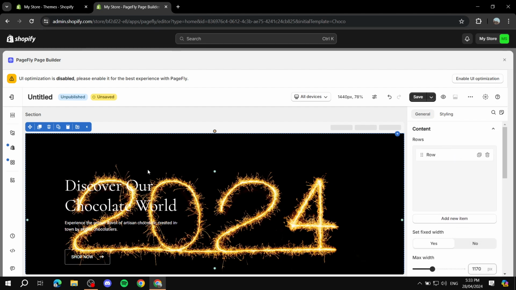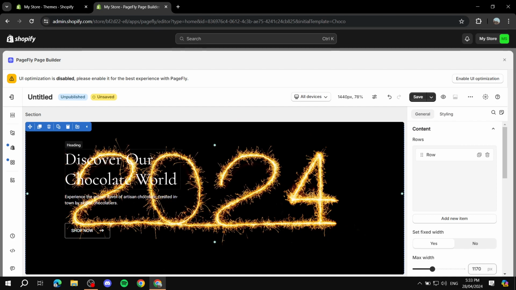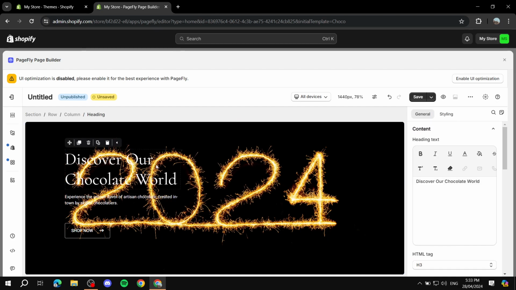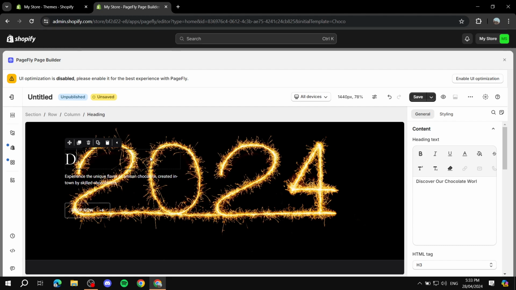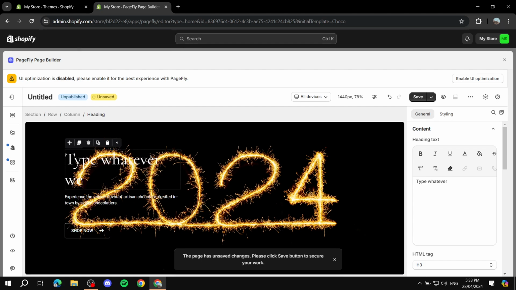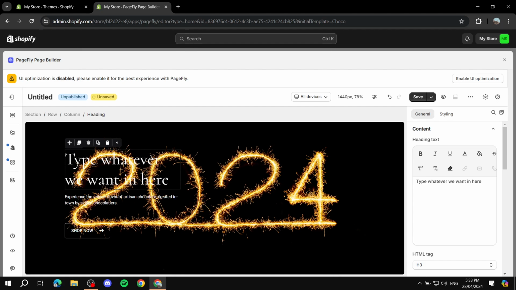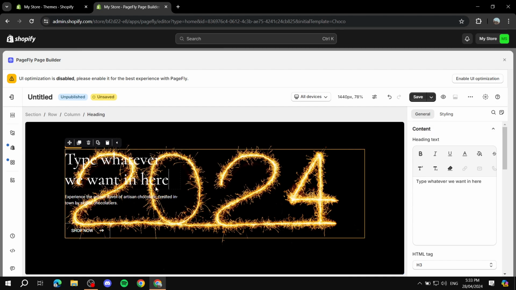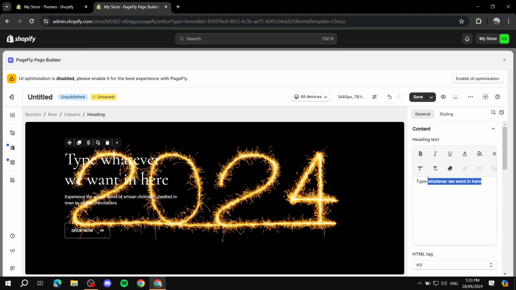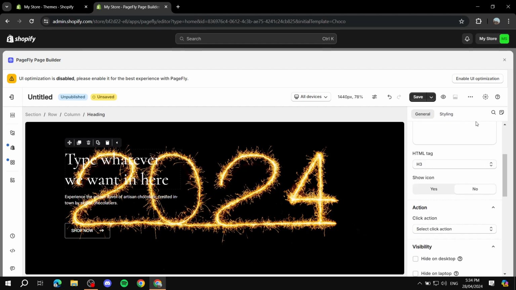So let's go ahead and talk about the text. So for example, let's say we want to edit this text. So we can just go ahead and click on it, and we can just start typing here. So if we just delete all of this, we can just type whatever we want in here, and it's going to change. Or we can just click on it and then actually change it from within here. And here, if you want to make it bold, it's not going to work because you're in the general section. If you actually want to make it bold, you will need to go to styling.